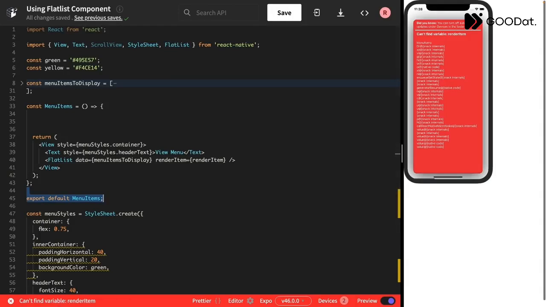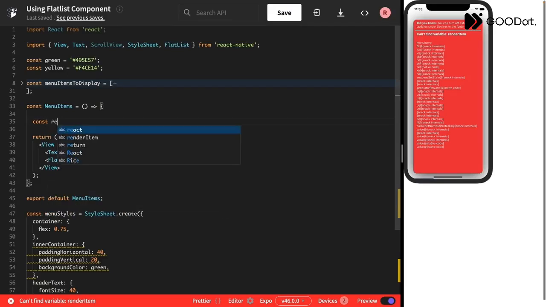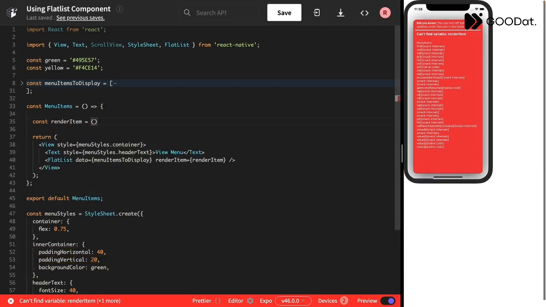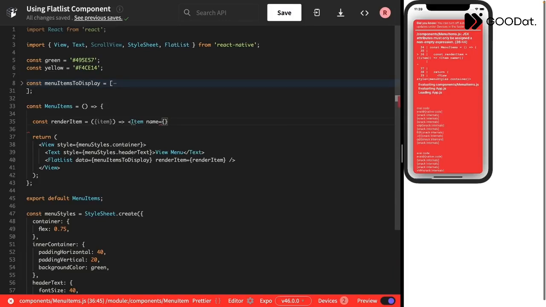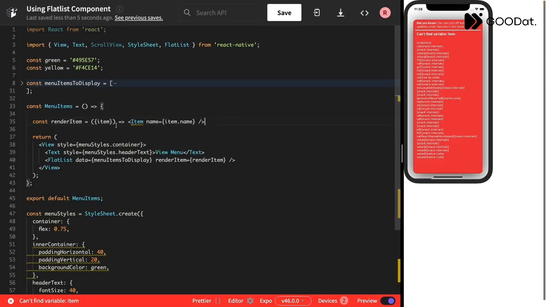To do this, let's create a function that will be called once the renderItem is invoked. Prior to the return statement in the menu items component, I'll create a renderItem callback function. It will have each menu item from the array and will render a component called item. To this component, I'll pass the name of the item as the prop. The reason why I am passing the name is that each menu item has a name property assigned to it, as you might recall from the array.